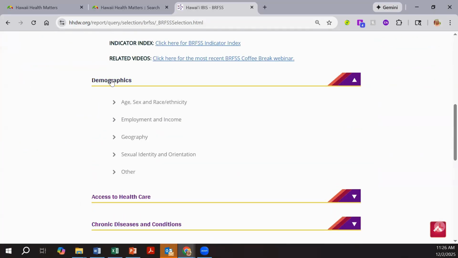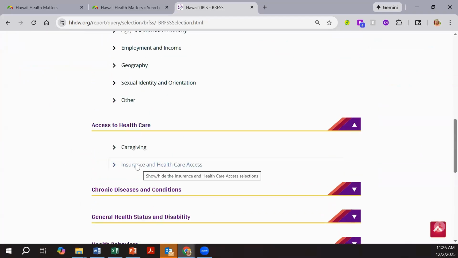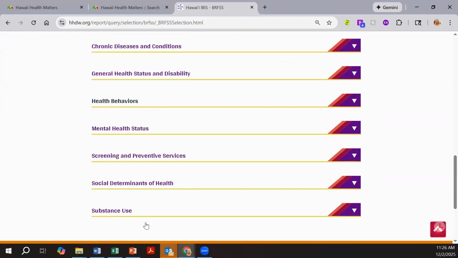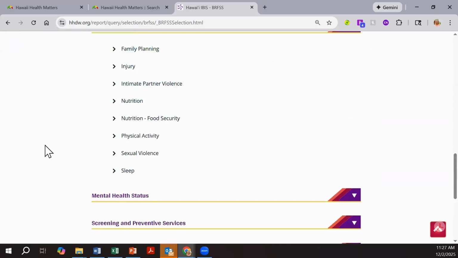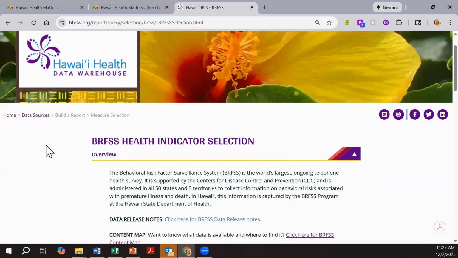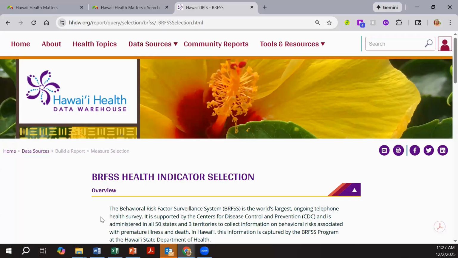So, for example, we have demographics, which of course has a lot of different social determinants of health. We have our access to healthcare, which is insurance access. We have food security and screening and preventive services. So we have a lot of data around social determinants of health on this site. And as I mentioned before, there's also some in PRAMS, which is the pregnancy survey, and YRBS, the youth survey, and a little bit in birth and death. So that's just an example of some of the data that's available.